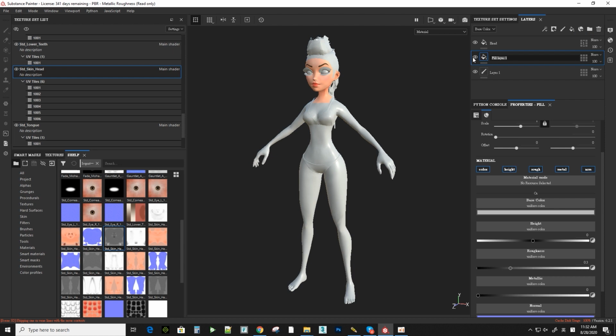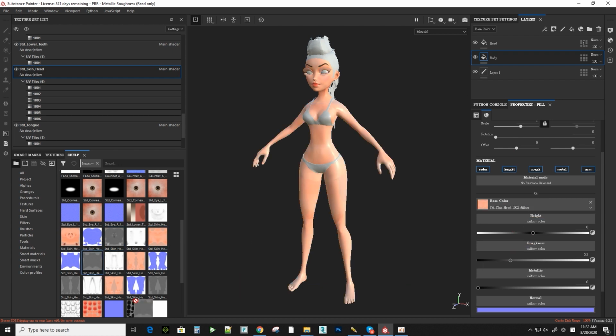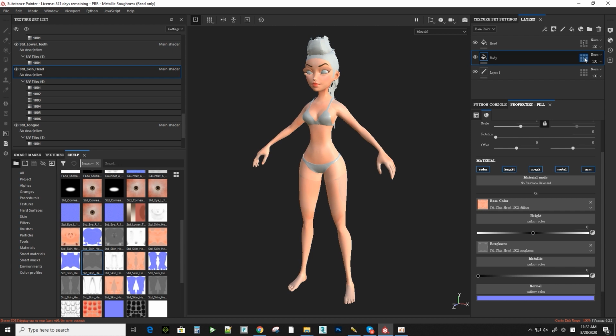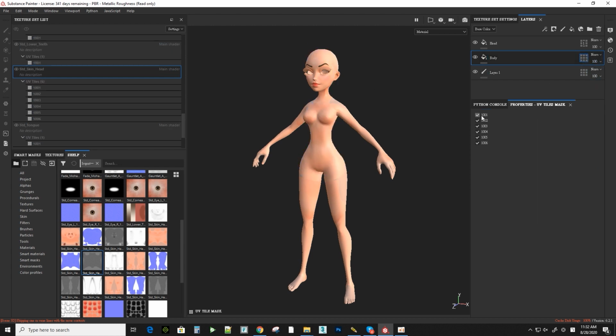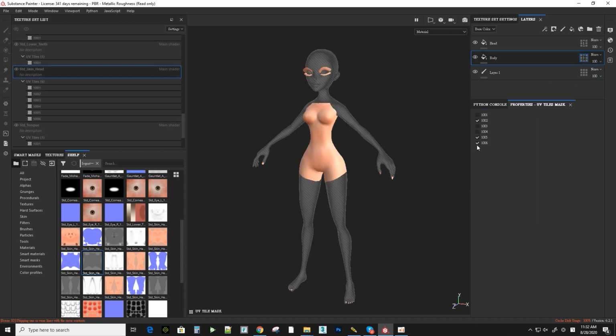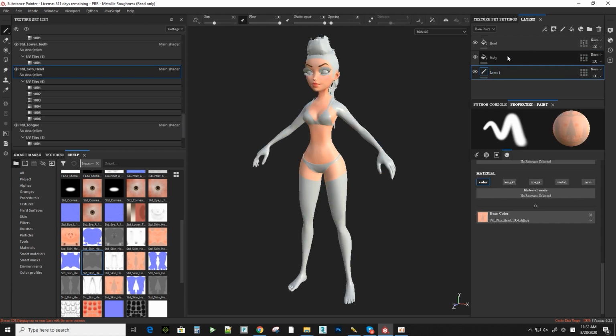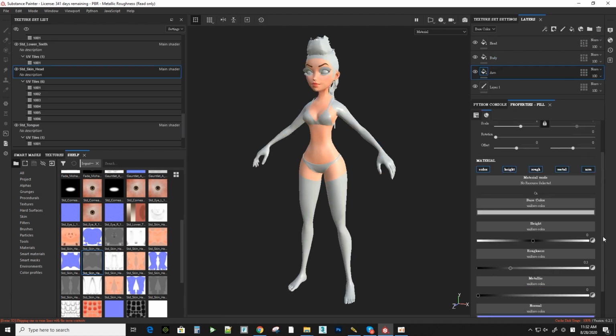From that point, we basically repeat the process for all the other UV masks, so we'll do one more for the body. Again, simply create the layer, drag the base color and roughness maps to their respective areas, and then deselect the other UVs. You'll need to repeat this for the head, body, arms, legs, and eyelashes.